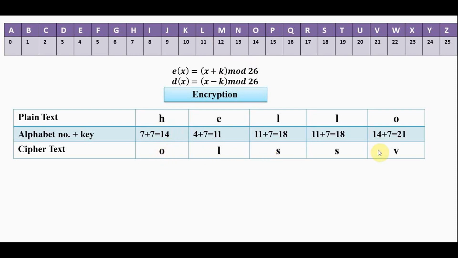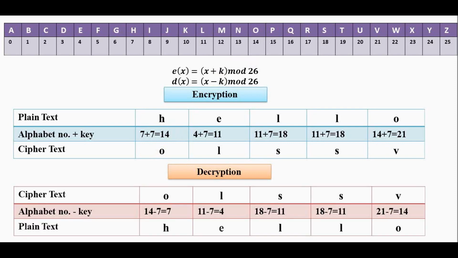So the encryption process is this and decryption works in the reverse way. We have to take the ciphertext, then apply the alphabet numerical value and subtract the key from it and you will get back the plain text. This is about Caesar cipher. The key value can be anything from 1 to 25.